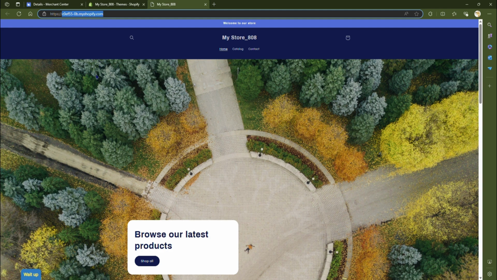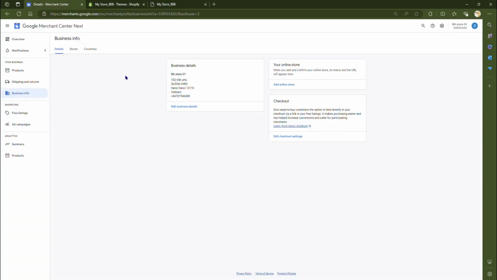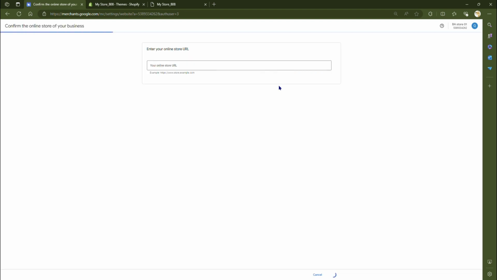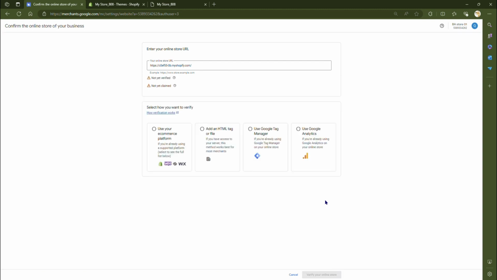Next, go to Google Merchant Center. Click on button Add Online Store. You will be redirected to a new page. In the Enter Your Online Store URL section, paste your Shopify store link and add a slash at the end, and click Save. On this section, select how you want to verify.